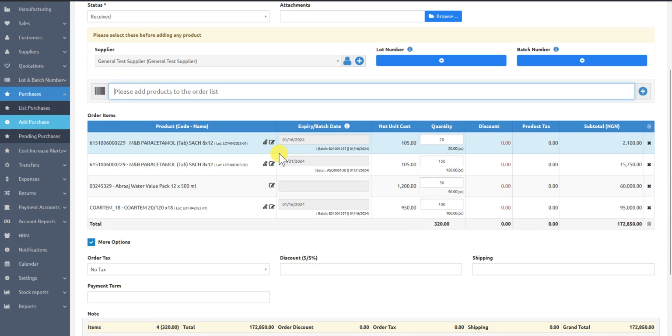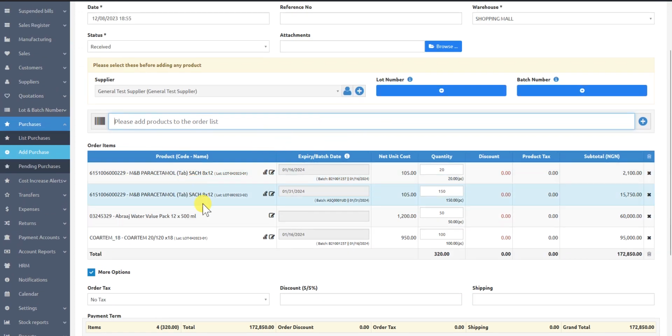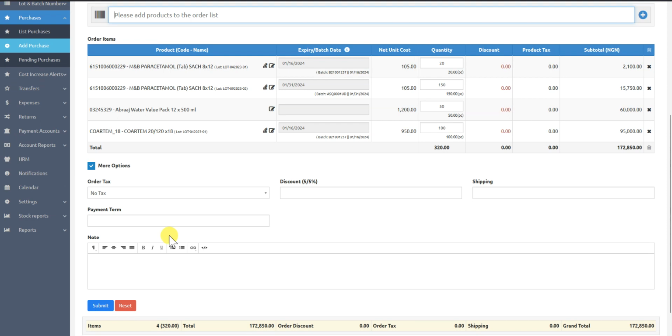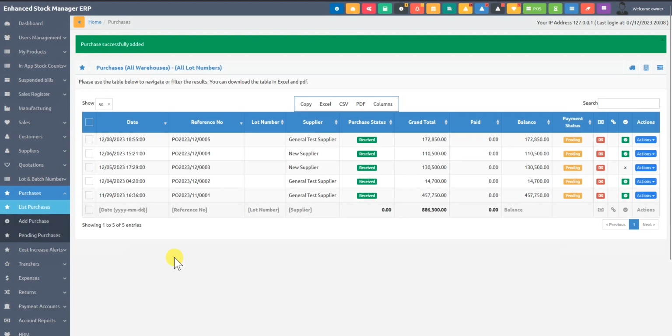By the time you are done adding all the items that you want to add, you can submit this and the system will create those products and make those purchases, and the purchases will also be in the different batches that you have as you have acquired them.